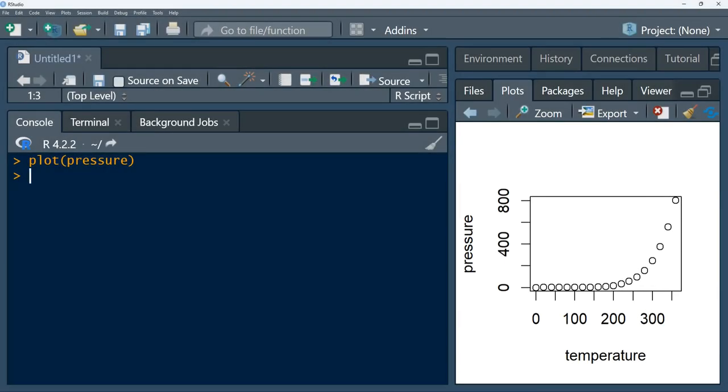Now, let us see how we can add points to an already existing plot. In this case, we're going to use the pressure data set. Let's say, for example, we want a subset of pressure containing temperatures that are greater than, say, 200 degrees, right? So in order to do that, let's say our plot, we change the color. Let's say this color is going to be red.